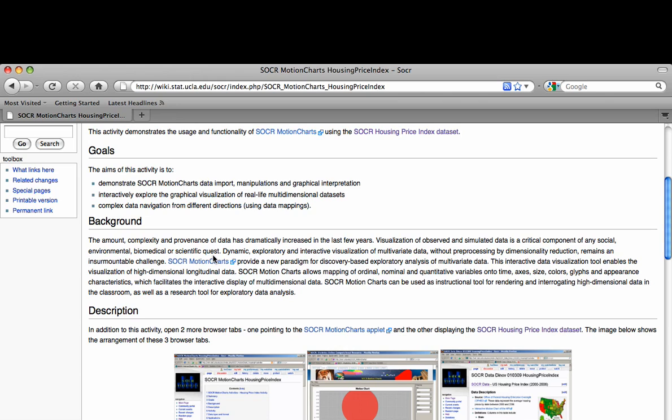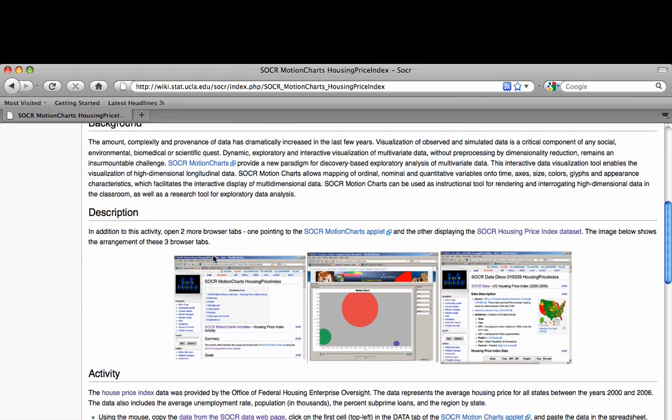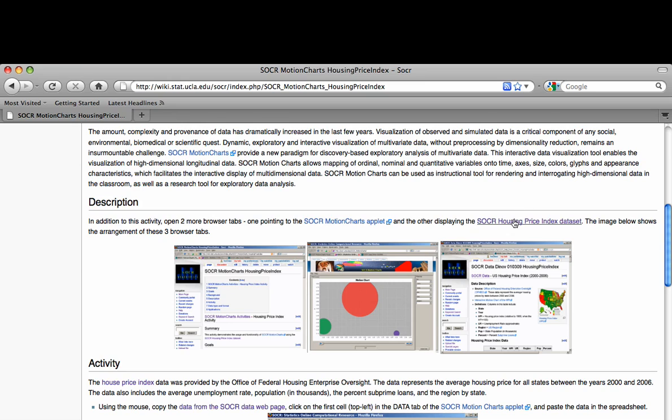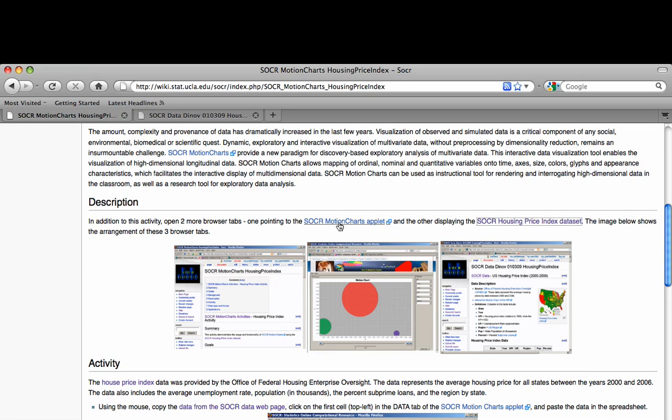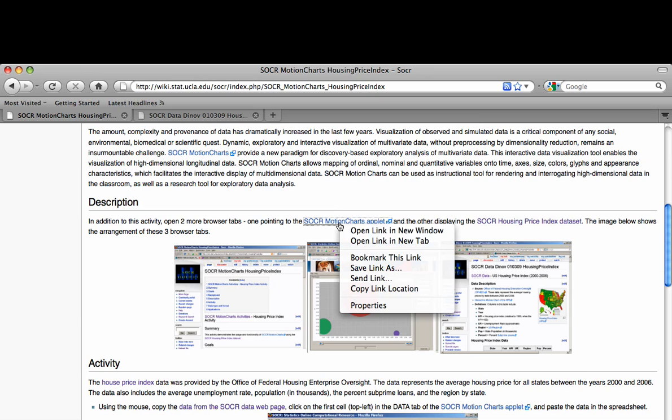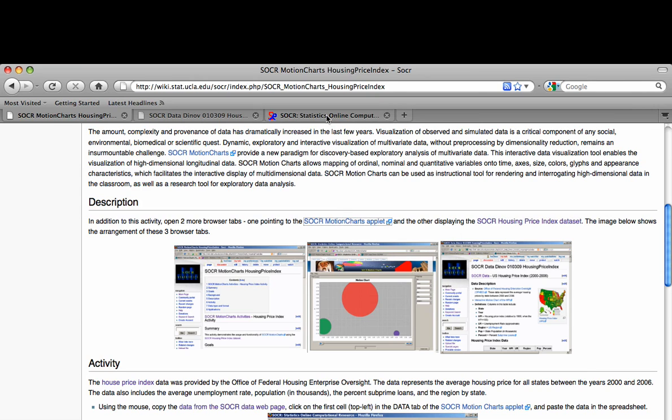Now that we have our activity homepage open, we need to open up two more browser tabs. So we're going down to our description area, and for Macs, we want to open up the SOCR Housing Price Index dataset in a new tab. So we're going to hit Control, click on the link, and open the link in a new tab, which will open up your dataset. And we also want to open up the SOCR Motion Charts applet. So for this, we open it in a new tab as well. We hit Control, click on the link, and open the link in a new tab.